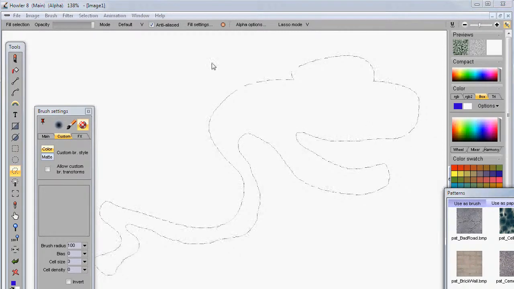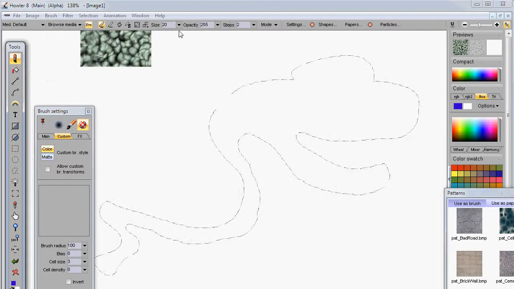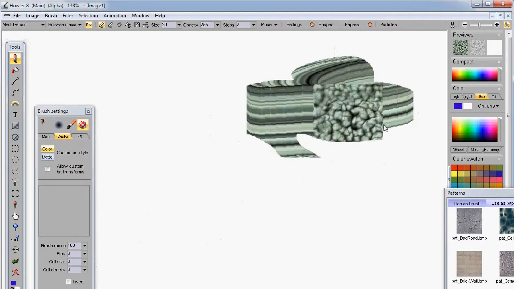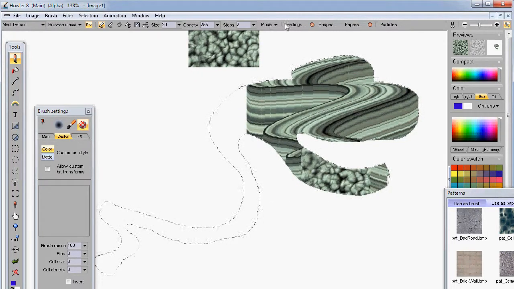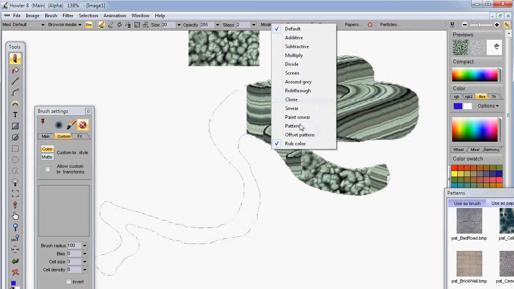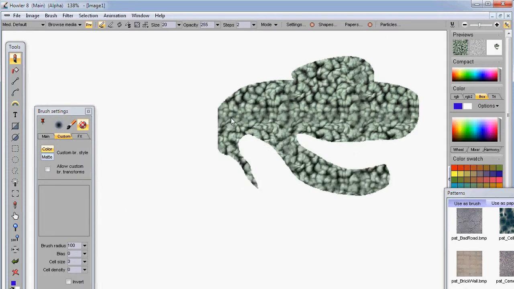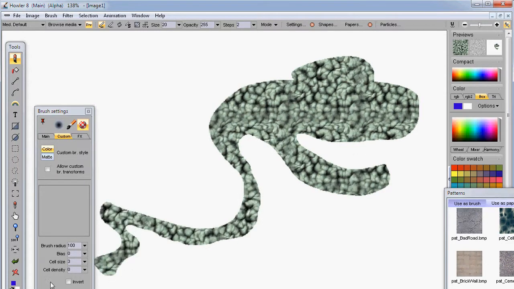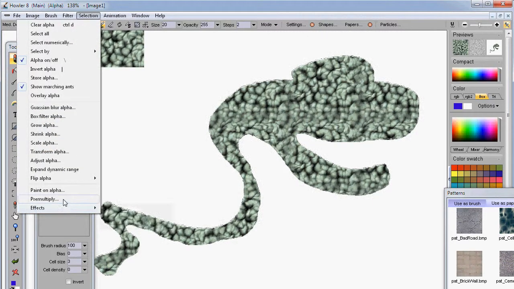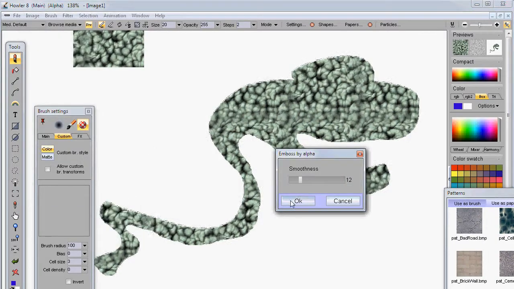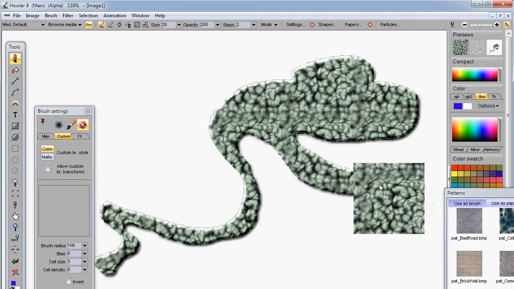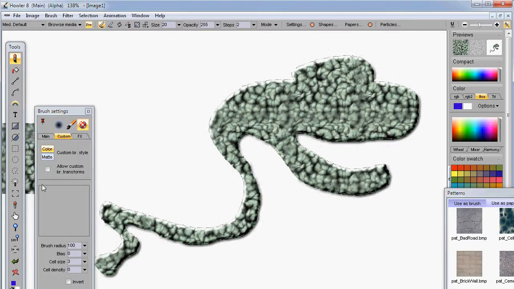Let's take this one for instance. We'll go to the brush tool, but we won't just fill it in like that. We will fill it in the mode called the pattern mode. Now we have this snake filled in just like that. Then perhaps we also add a little bit of an embossed mode to that. Where is it? Effects, embossed by alpha. Okay, that.